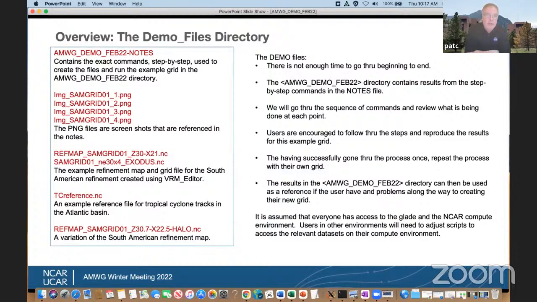So in the demos directory, there's going to be a notes file, which is a text file, and that has the step-by-step commands that I went through with this version and with the Exodus file that I created for South America. I've gone through from beginning to end, and it has the step-by-step commands that worked for this tag alpha OAA. And there's the refinement map for that. There's the Exodus file, and then there's some other files that we probably won't talk about.